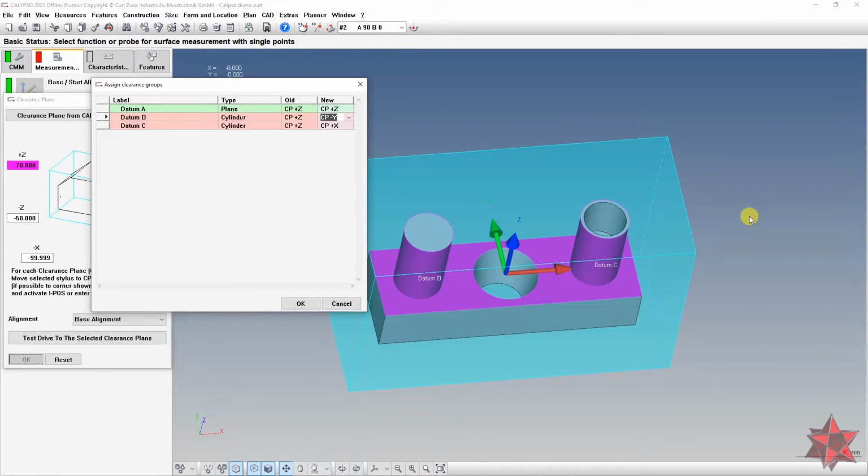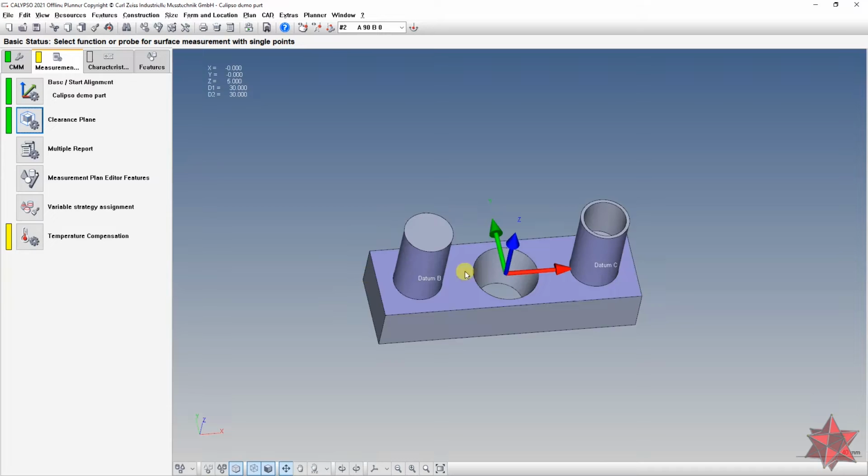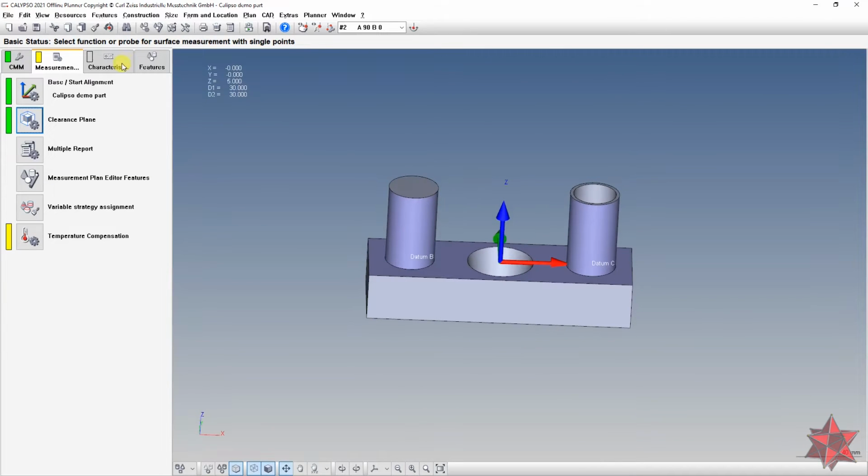But I don't think it's necessary for us to do any modifications, so I will click on cancel because I don't want to make any modifications. I'm pleased with the stylus coming from z-axis plus to measure all the features. Okay, good. Now we have our alignment, we have our clearance plane.